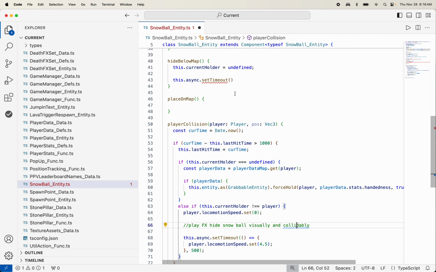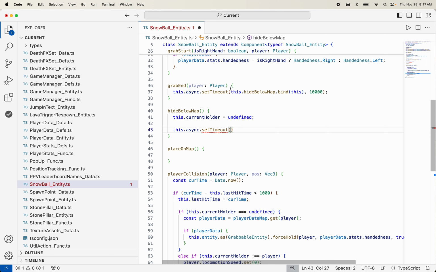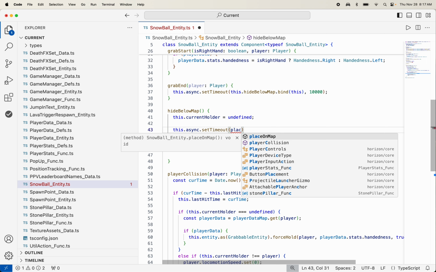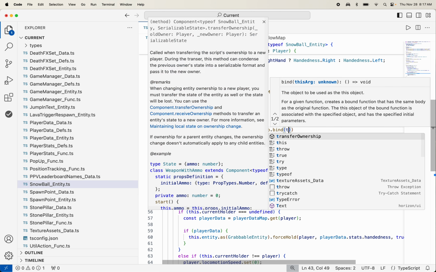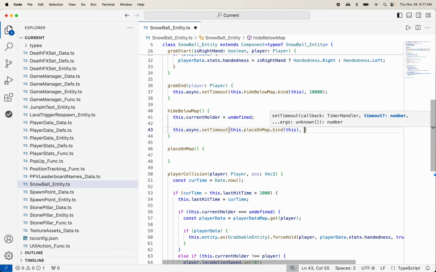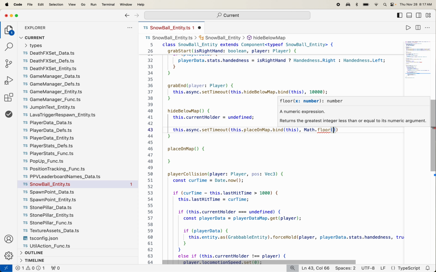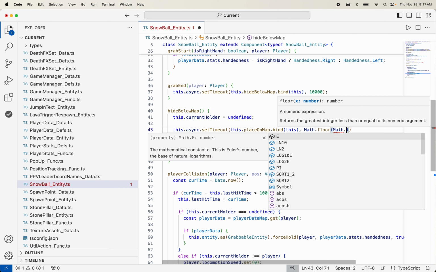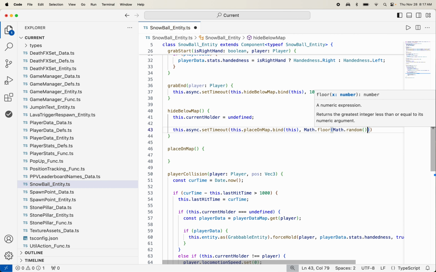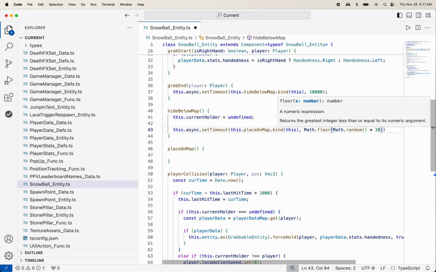Okay, so first in the set timeout, let's finish that. We're going to call place on map dot bind parentheses this, and we want this to happen after a random time. And so I'm going to do math.floor. I don't know if this is required, but I prefer to be safe than sorry. And we want this to be math.random, which returns 0 to 1. So if we multiply that by 30, that's going to give us a random number between 0 and 30.